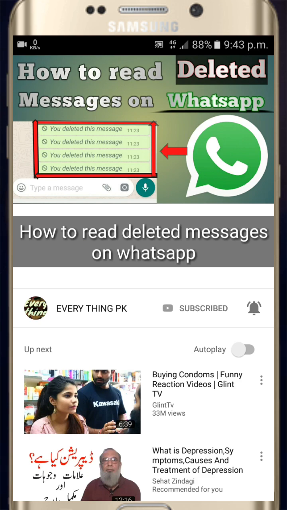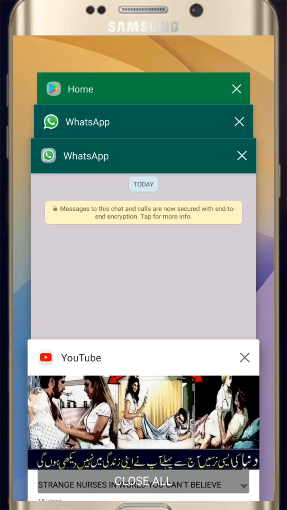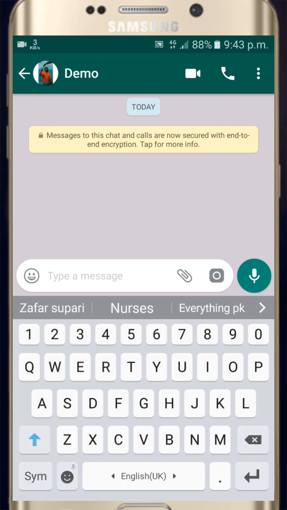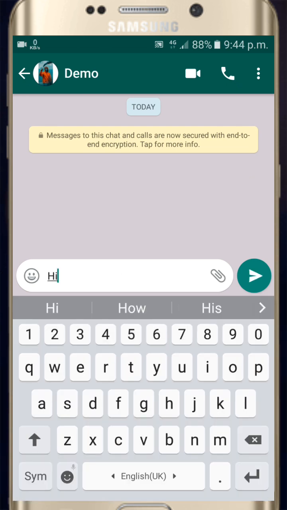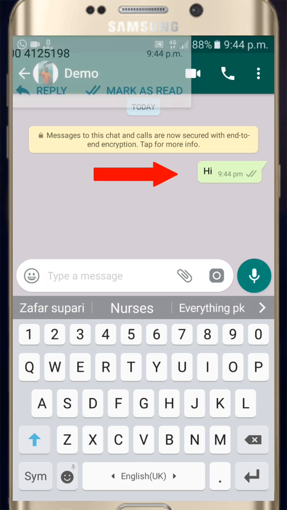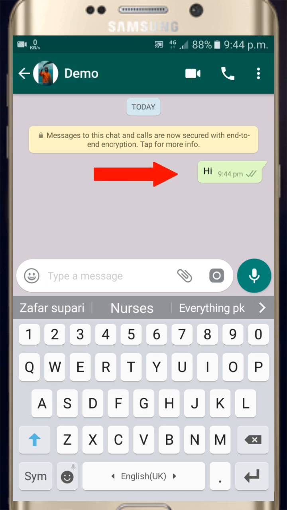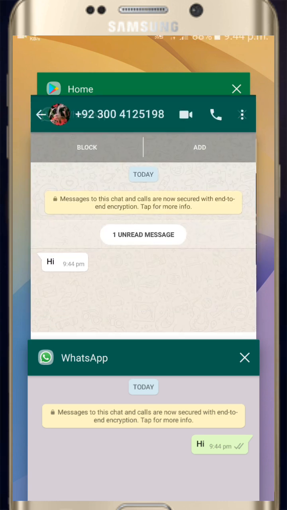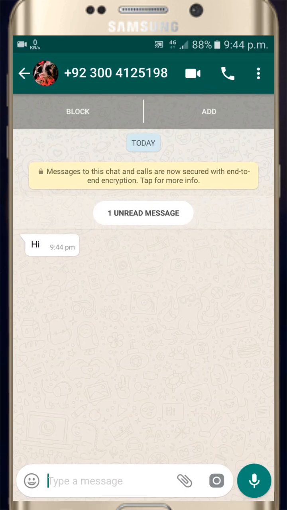I am going to show you my WhatsApp. This is my WhatsApp. Here I am typing a message, Hi. Now send. I have installed two WhatsApp by the application Dual Space. Now I am going to the other WhatsApp. Open. You can see here.